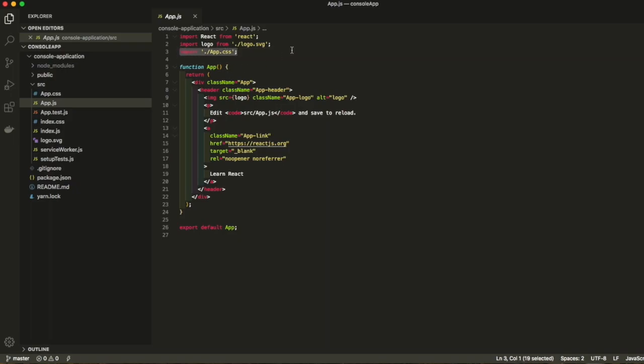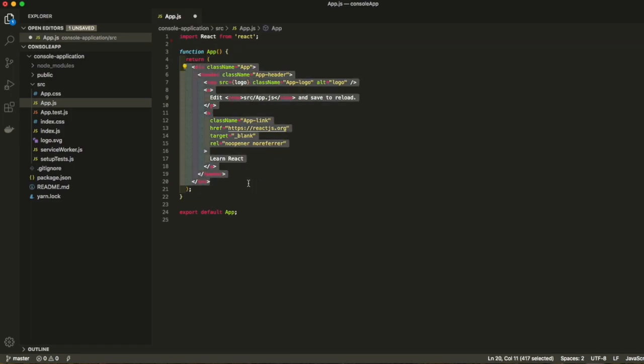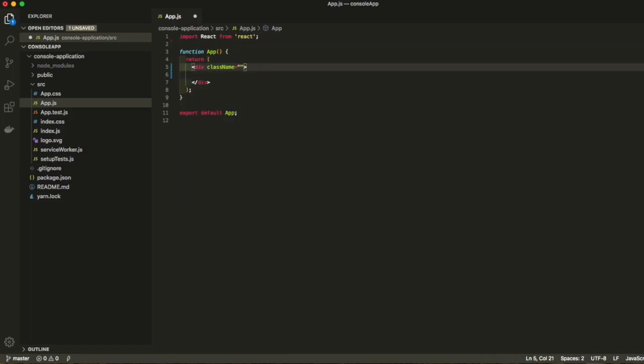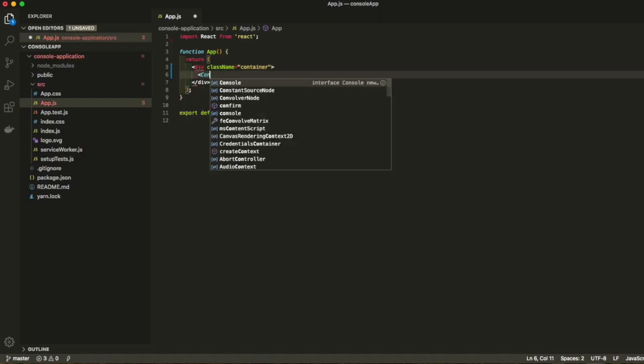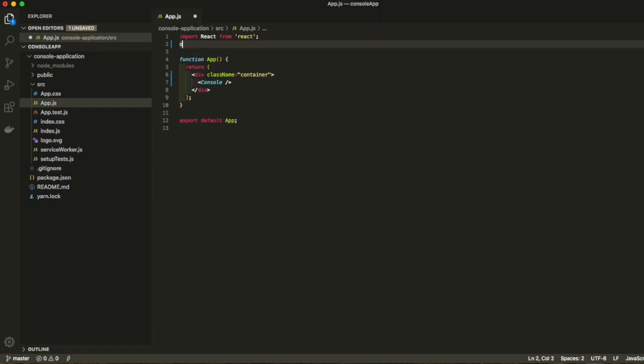So to start with, if you just get rid of that app CSS import and the logo, we won't need those anymore. And go ahead and delete all the HTML, which is auto-generated by create React app in this function here. And once that's gone, we'll just go and change the class name of our div there to container. And we're adding one of our components there, or the main component, which is going to be called console. And even though we don't have that yet, we'll add that next, but we'll just import that at the top.